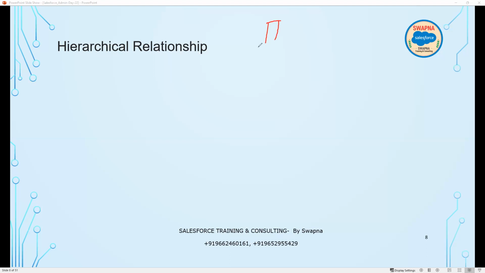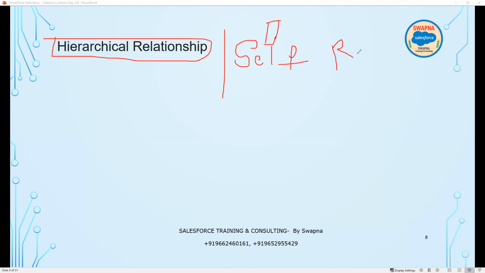Now, whatever I'm going to explain, do not get confused, because we have so many options in Salesforce. Hierarchy relationship is slightly different from the self relationship. What is the self relationship here? Self relationship is nothing but I'm from Dell company. I'm part of Dell company. In Dell, there are 100 members or 200 members or 2 lakh members.